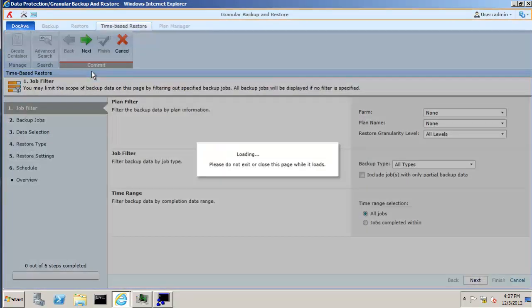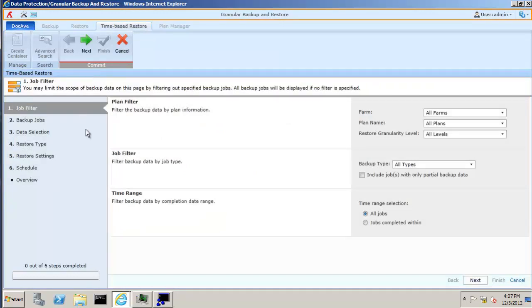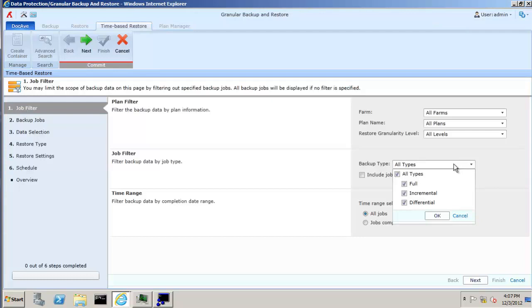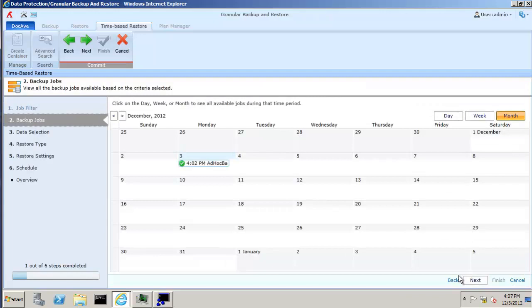I'll just click on restore, and DocAve will walk me through this nice little wizard that will allow me to choose what I want to restore, and it's laid out in 6 steps, which are pretty easy to follow. You can filter particular plans, so particular plan names, restore granularity. DocAve has the ability for granular backup and restores to do full, incremental, or differential, so you can filter on those. We're going to look at all types just so I can see it, because I don't have a lot of backups in this system.